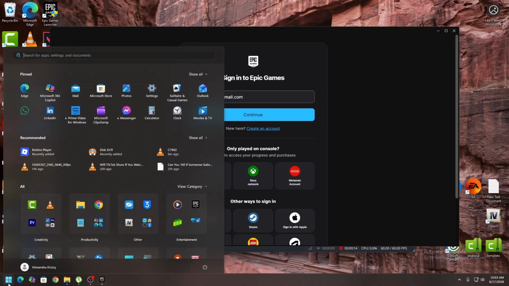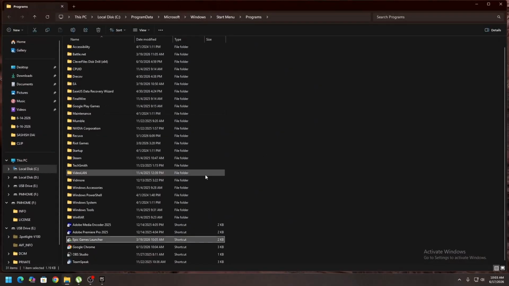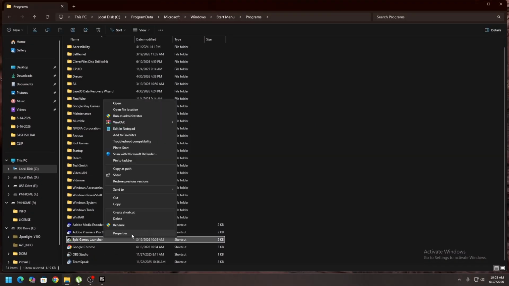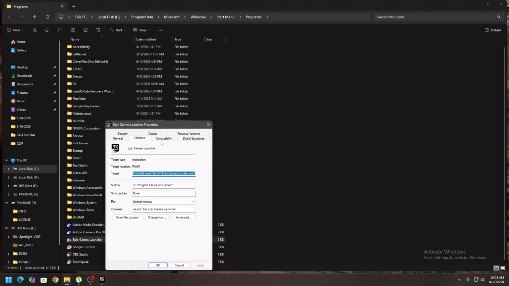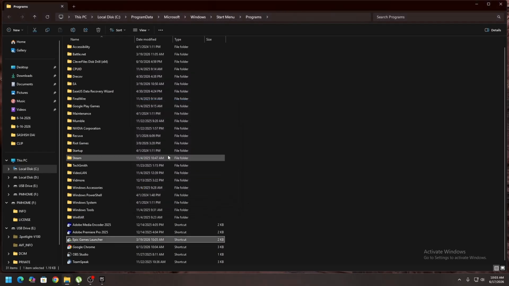What you want to do is simply go ahead and search for Epic Games, right click on it and click on open file location. Once you've done that, click on the show more options tab, click on properties, and this is where you want to go to compatibility and make sure that run this program as an administrator is turned on, and simply go ahead and apply it.